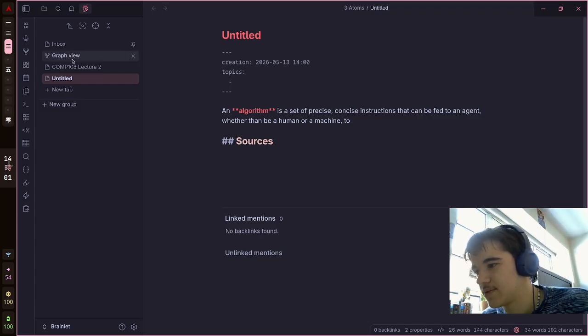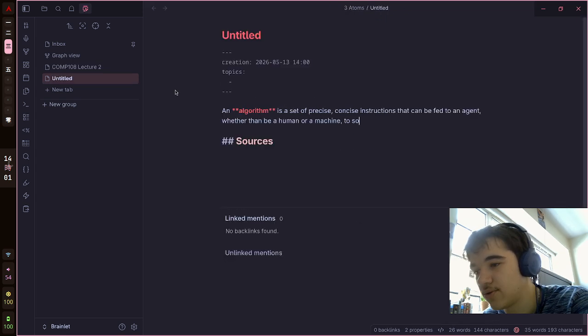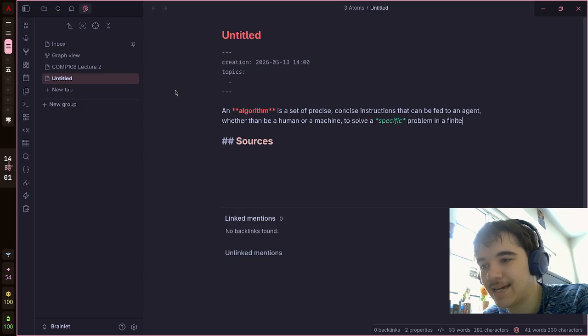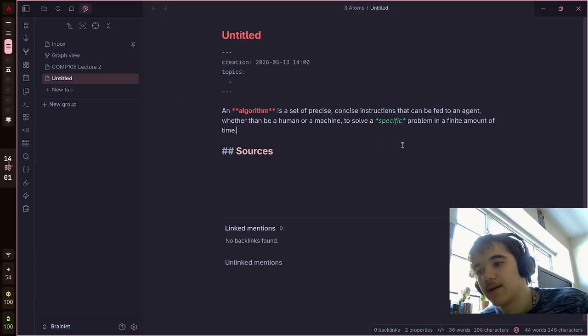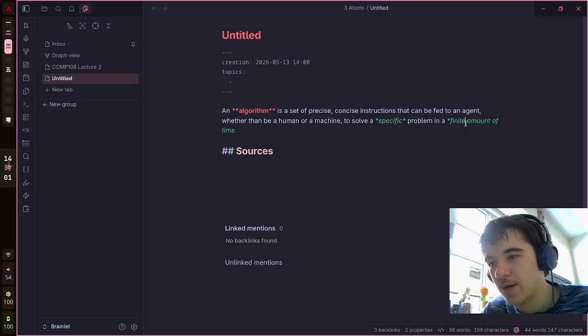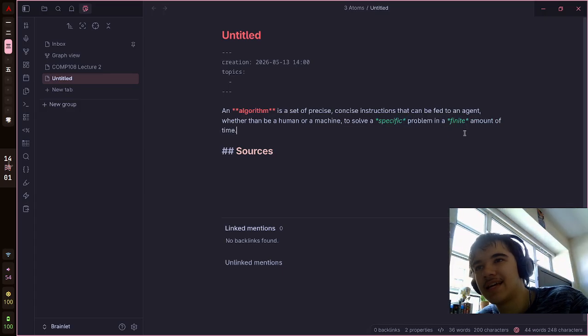to carry out a task, right? Well, okay, so to solve a specific problem is quite important, in a finite amount of time. Yeah, these two are quite important. So it's a specific problem and it's in a finite amount of time. If an algorithm takes an infinite amount of time, then it's not so useful. I'm guessing. At least that's what it says here.